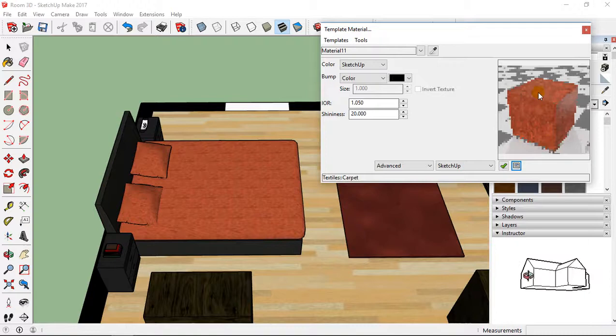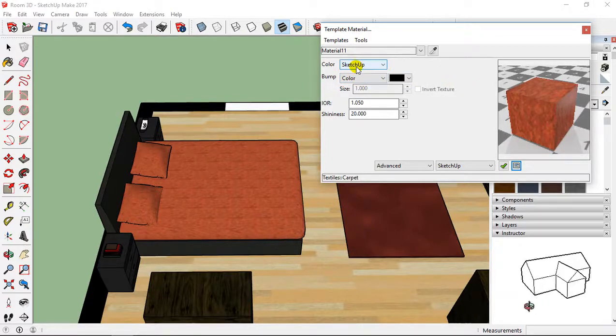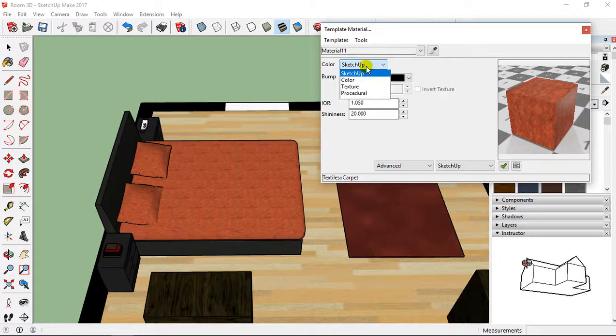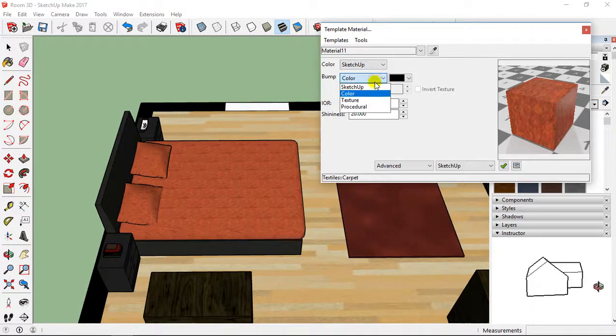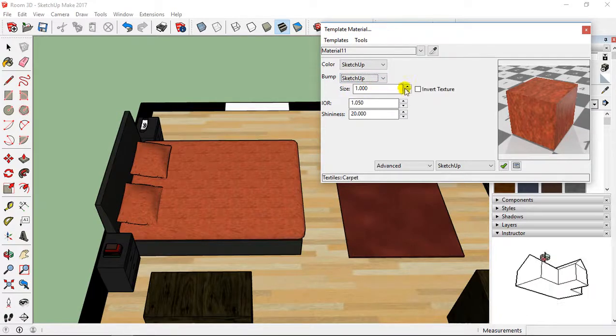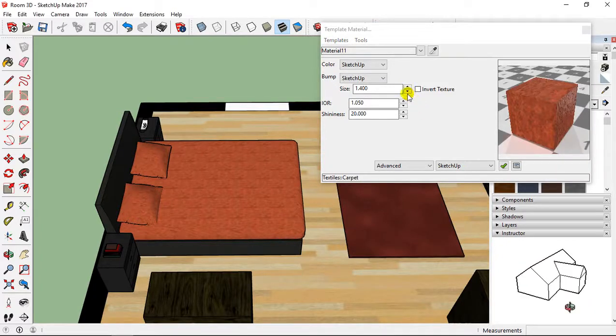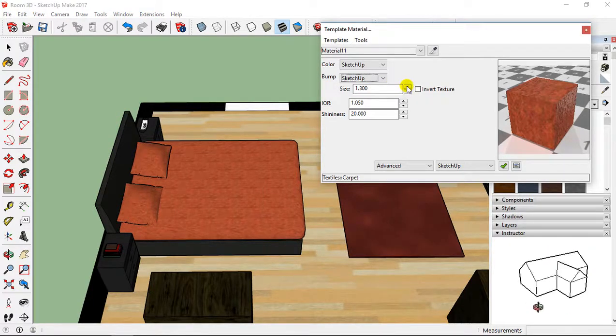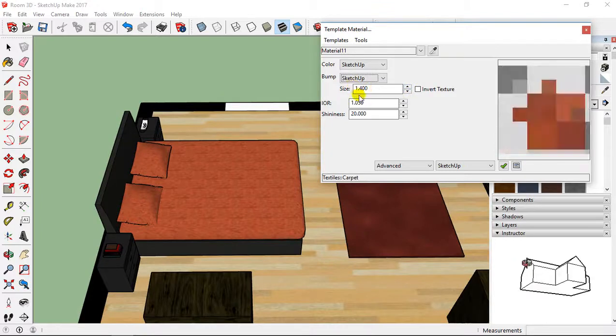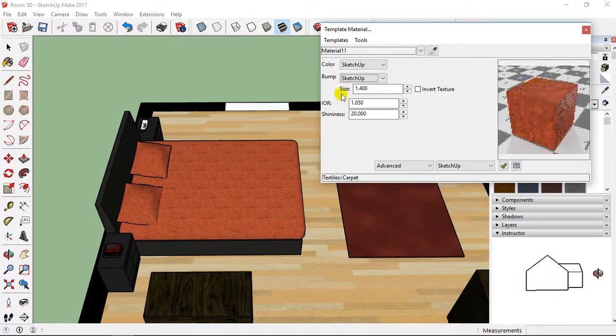Then you can see that the preview is changing, and you can also change here. You can add bump. For example, bumps means that you can select SketchUp and you can change the size. In fact, with the bump, you can add relief on your material. So you can increase the size of your bump a little to have a little relief.